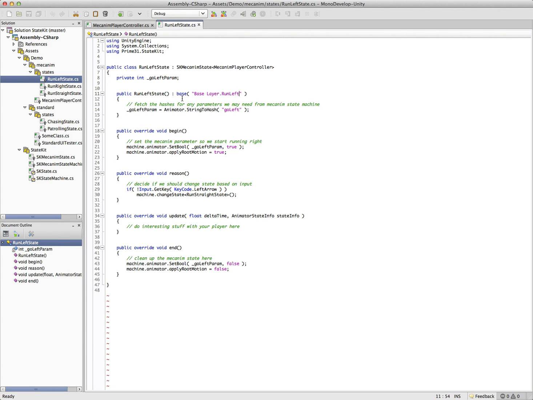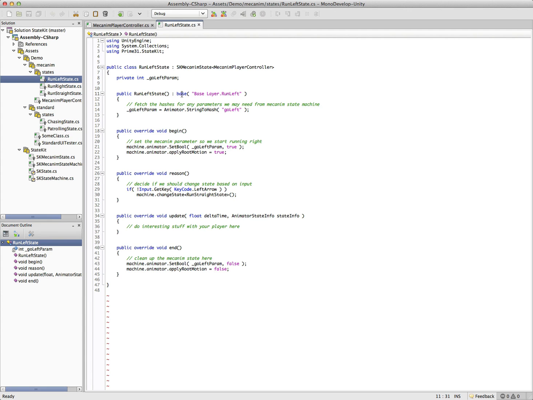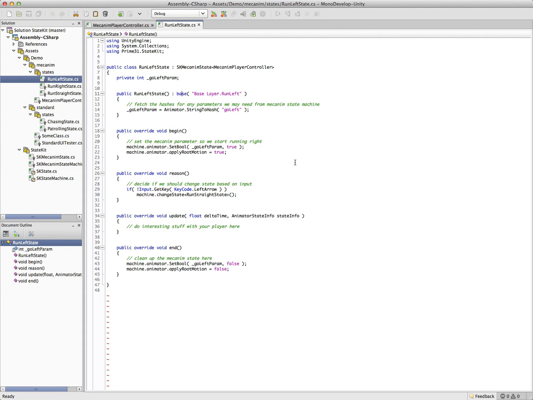And what that does is it takes the actual Mecanim state that this StateKit class is tied to, uses the animator string to hash, and stores the Mecanim state hash. The reason it does that is so that the Mecanim state machine will only call the reason and update methods when we're actually in this state specifically. So when Mecanim is completely in sync with this class is the only time it'll be called.